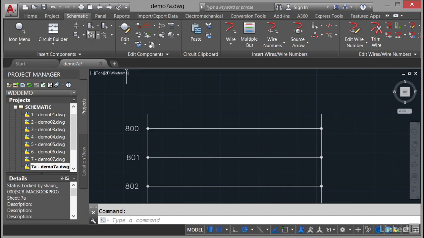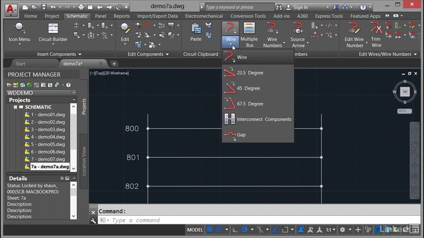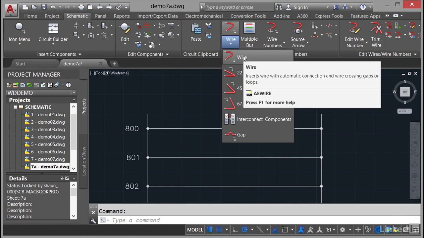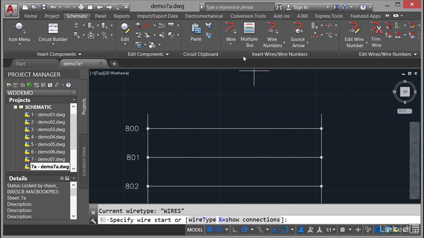So I'm going to go to the schematic tab on the ribbon and into the insert wires wire numbers panel here. If I click on the flyout here, you can see that I've got all different types of wires that I can insert. I'm just going to use the regular wire command here. So I click there, like so. Now, as soon as I do that, read the command line. Now, you'll notice it gets very jerky.